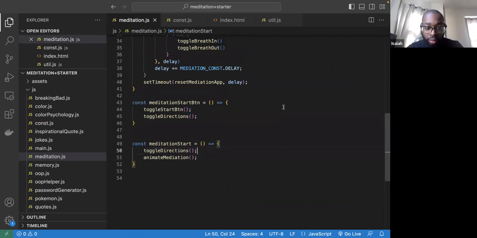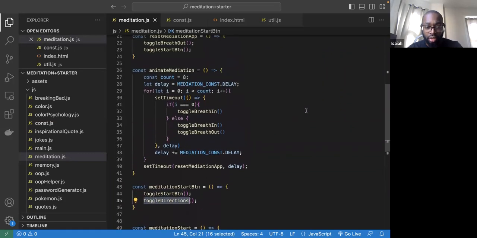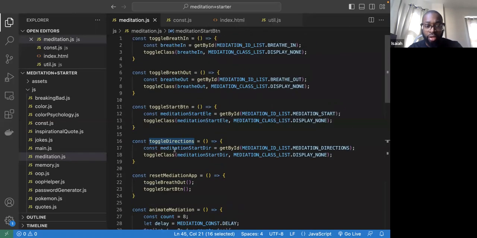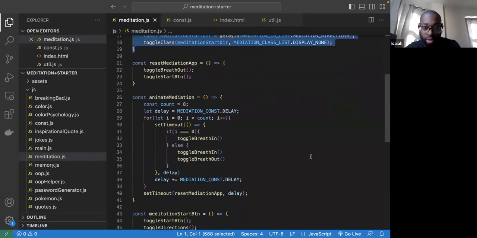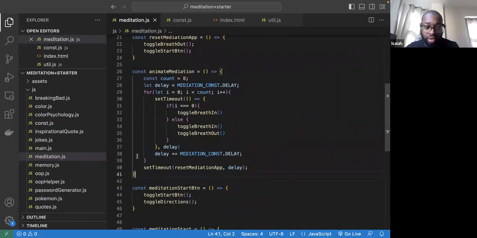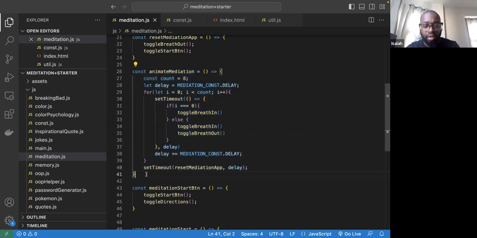So now stuff is more readable. We're toggling the directions here, and we're animating the mediation. Toggle start button, toggle directions. It's literally very readable now. And all of these functions do one thing, and they're very small as well. That even decreased the size of this one. This was 20 lines. Now it's a little less, like 13 lines now. So this helps out a lot.